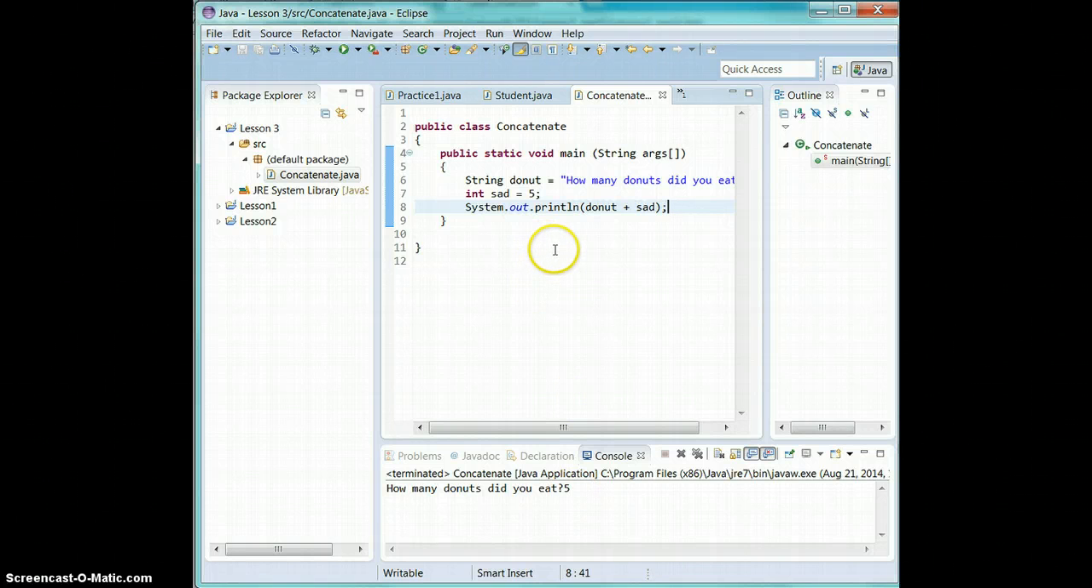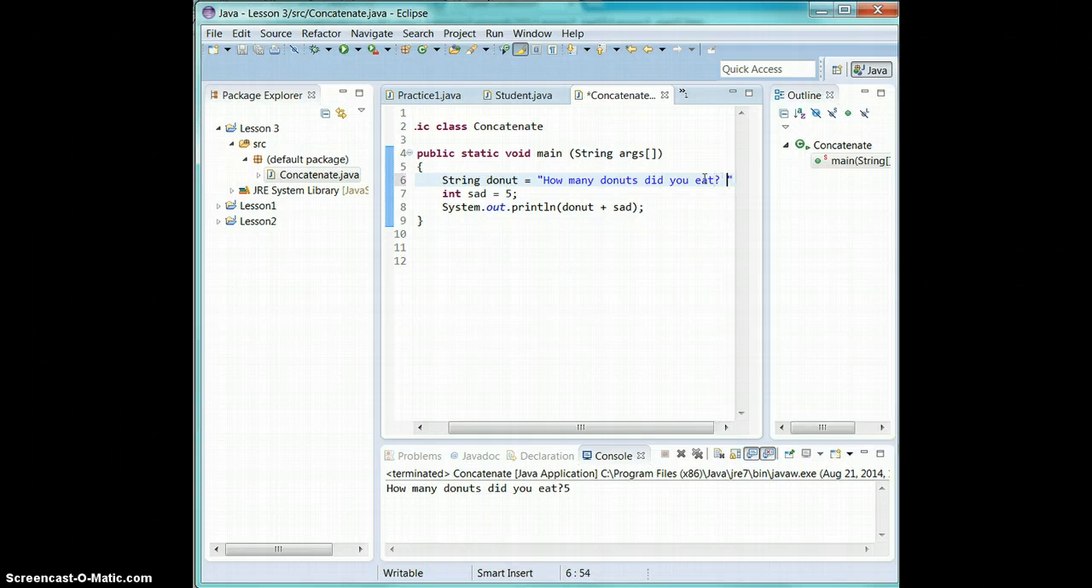5. So what you can do if you would like a space after it, come back up to your string, add a space before your end quotes and run again. And how many donuts did you eat? 5. The last thing we're going to talk about for lesson 3 are escape sequences.